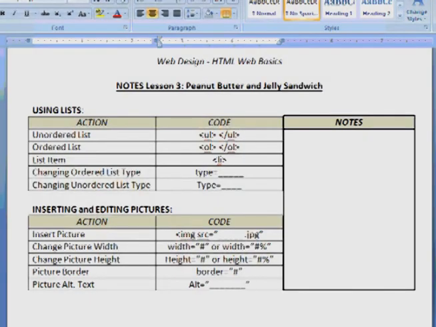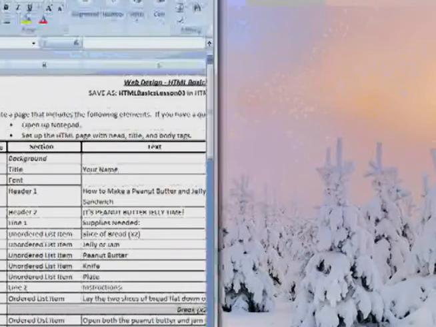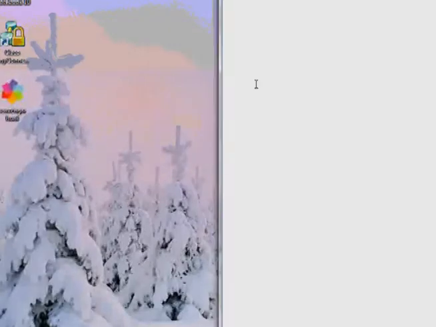Alright, so I'm going to show you what this looks like and how the codes would go. I'm going to give you an example. I'm going to make a packing list for my vacation, which I'm excited about. So I'll go ahead and start.